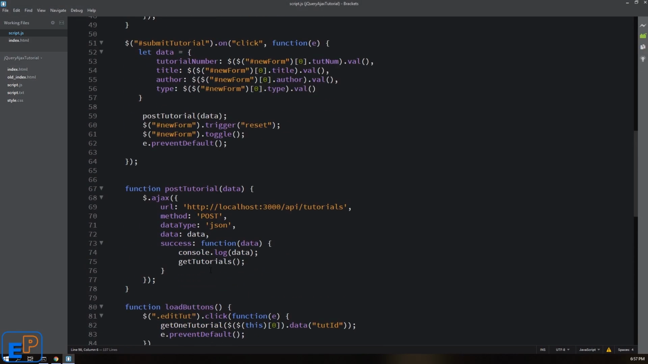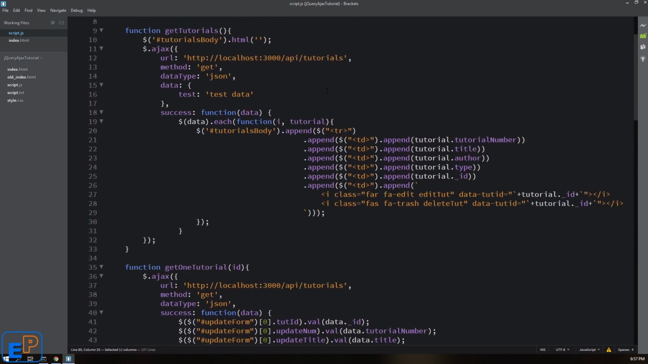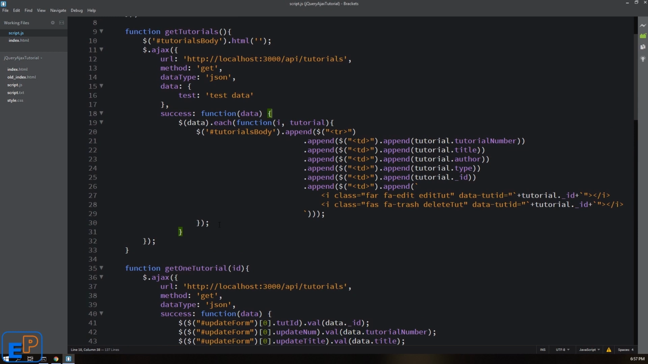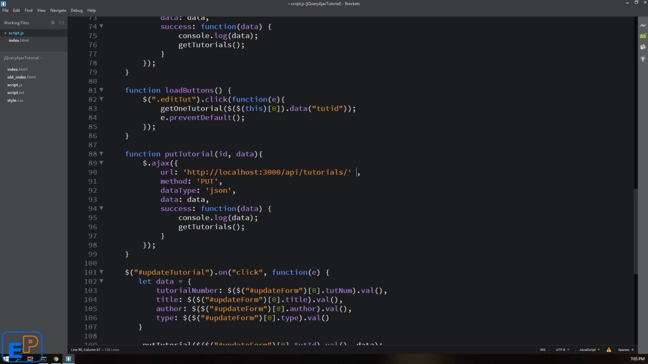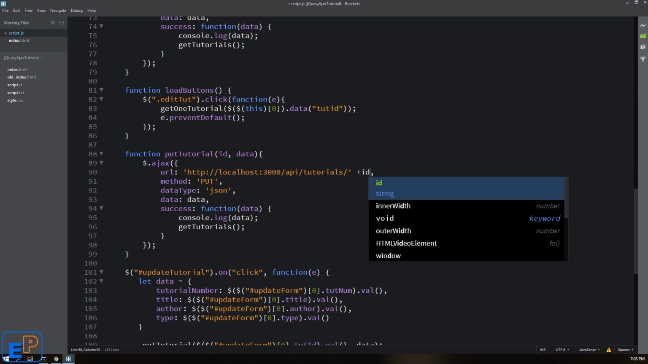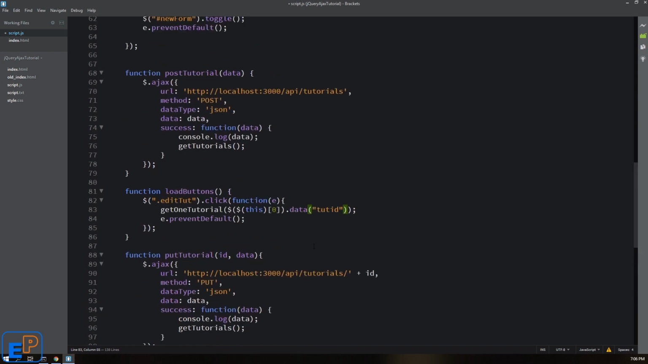Oh, that's right. I did not trigger the load buttons. Whoops. Okay, so let's see. Where would I trigger the load buttons? We'll do them after it's loaded here. So we have the success function here, right after it. So we'll do load buttons, right? Whoops. Wow. Okay, so load buttons. And I will come back here, make sure that we're setting the ID in the URL, and make sure that everything looks good to the ID, right?